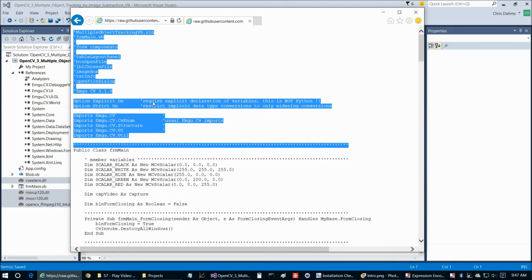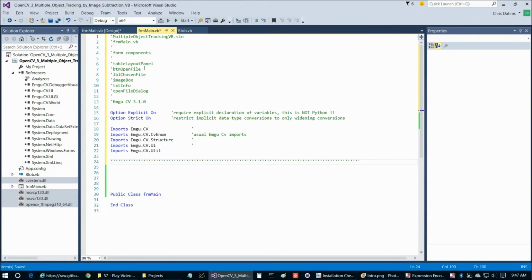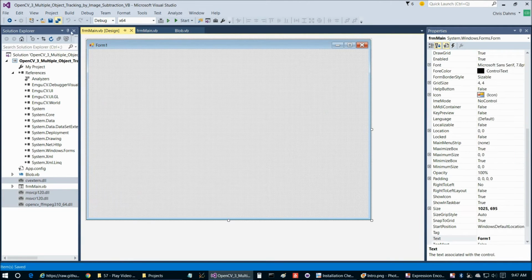So we'll start by copying and pasting all these comments here at the top. And then we're going to add these components to our form and build that up. And I think I'm going to fast forward through this because this form is essentially identical to the form in parts 1 and 2. So please refer to that section, to those videos rather, if you have not already.